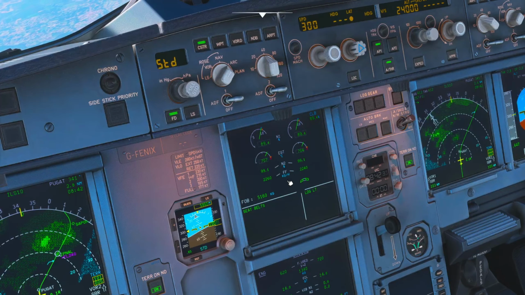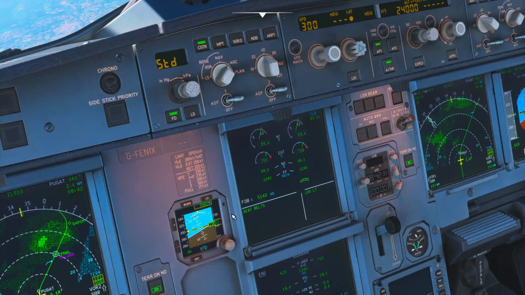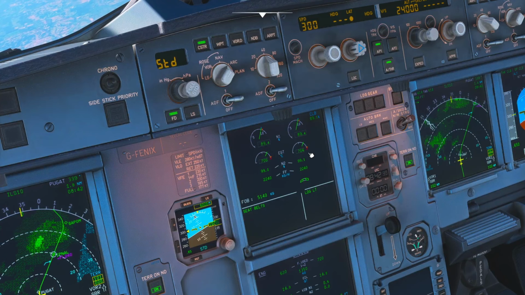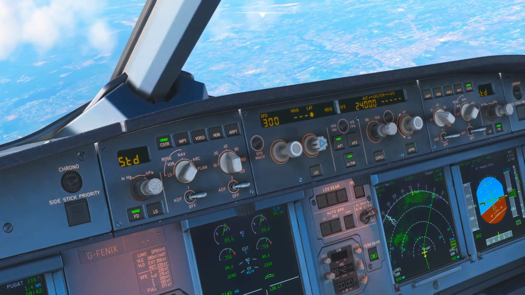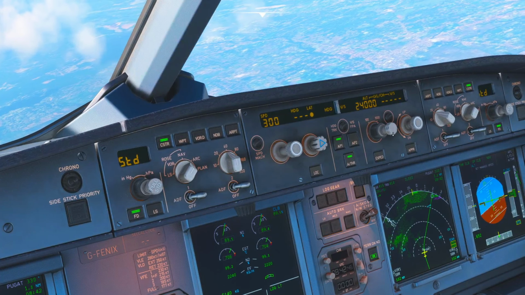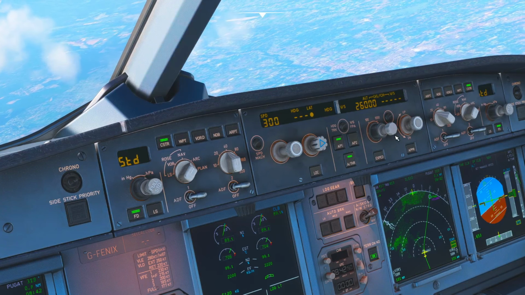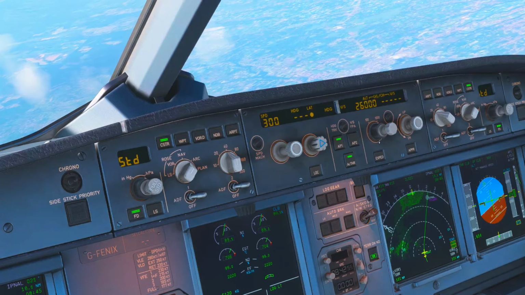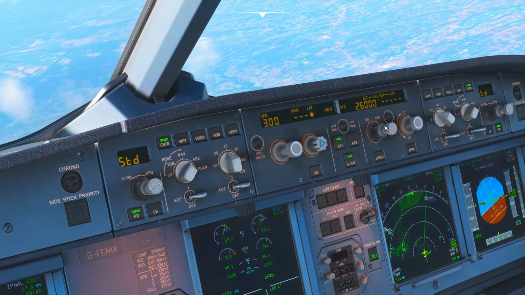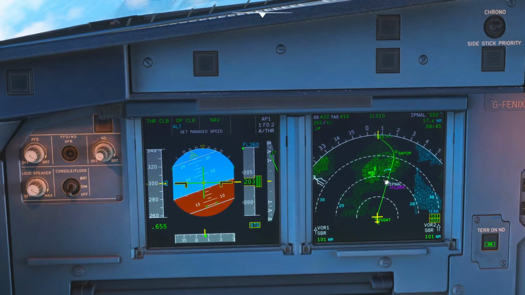For climb and descent without the pilot and thrust engines, we can perform a climb or descent maneuver to a new target altitude using open climb and open descent. Rotate the altitude knob to set the target altitude. For example, we are flying to flight level 260. Pull the knob to command a flight level change.